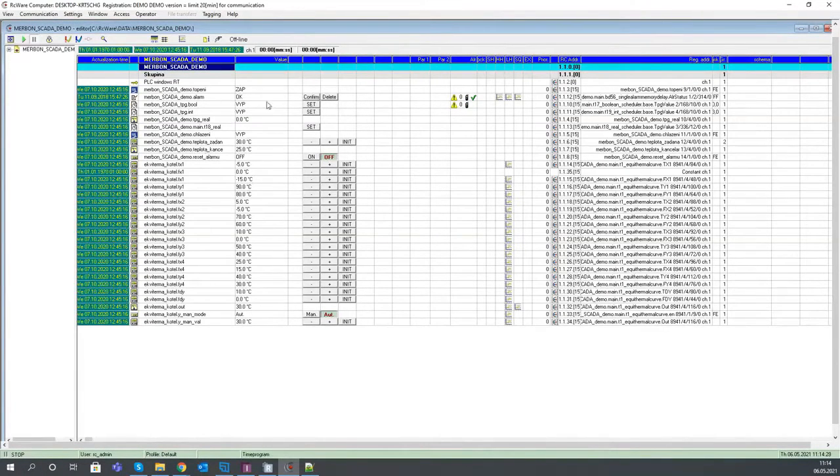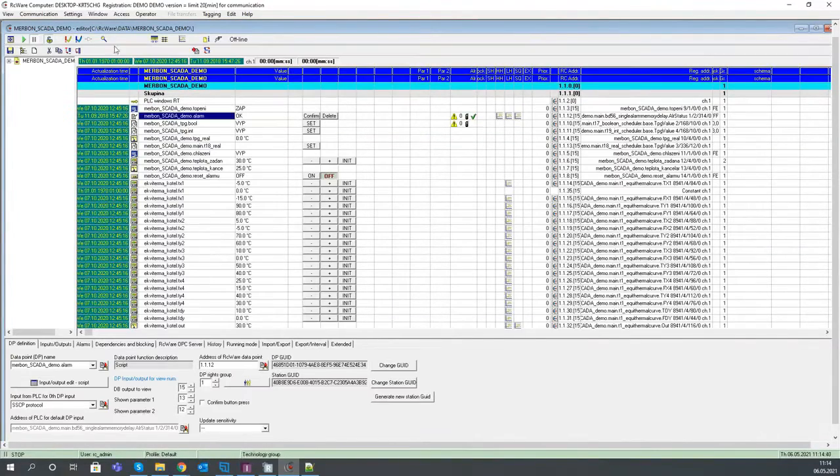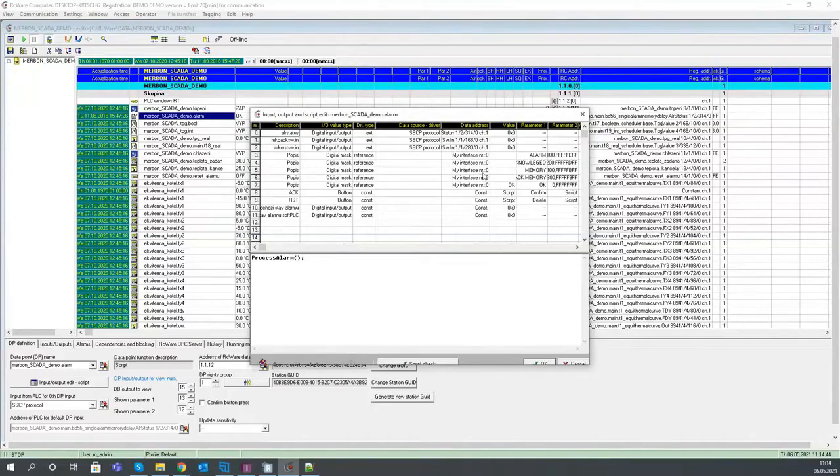Let's have a look if there's an alarm here. It is, just this one. So you can see that it is a script data point. If we unlock the data file and have a look inside, we see that it has, let's say, more properties than a regular analog data point, for example.